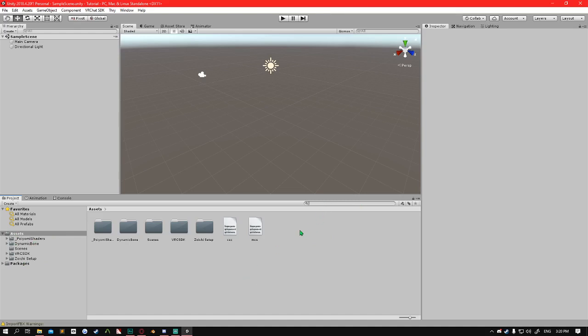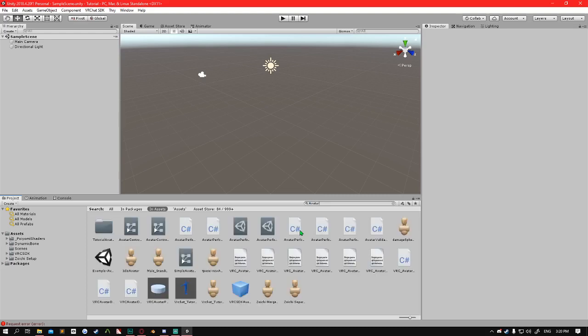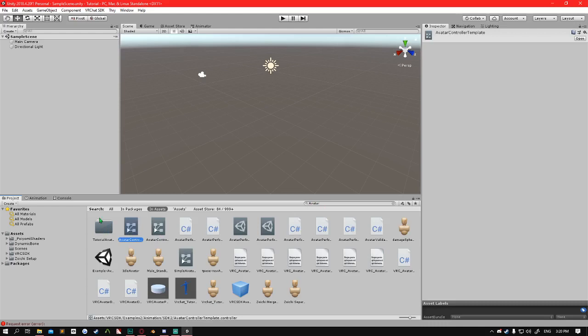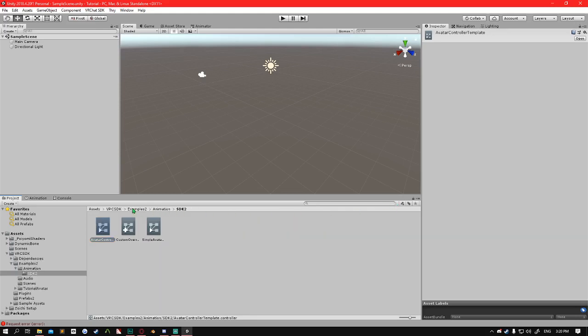Let's just look for the animator controller. Wait, avatar controller. Right, so I just type in avatar, and there it is, avatar controller. So I don't need that right now, so I can hit the tiny X. Oh my god, it's like the size of an ad, if you know what I mean.